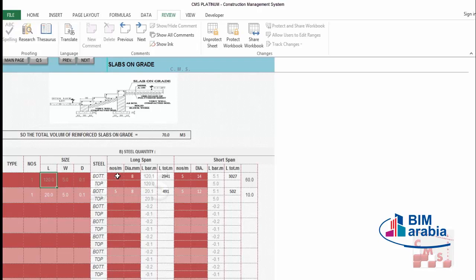Meanwhile, you will put the rebar here. If you remember, it is almost the same table as the foundation. You have long span and short span, and you have bottom and top. In the bottom rebar, you will add only the number per meter and the diameter. You'll choose the diameter as we chose before. For the top, if you have one, you will put the same. That's all in the long direction.